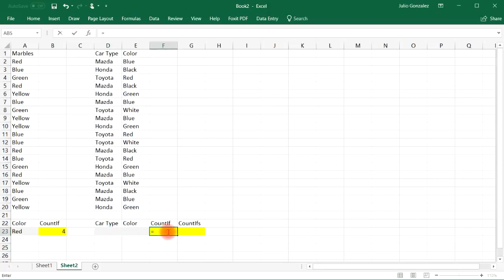So to use the CountIf function, let's type in equal CountIf, and we only have one range that we're going to look at. That is the first range, and then comma, the criteria for that range will be based on whatever we type in cell D23. And so that's it for the CountIf function.